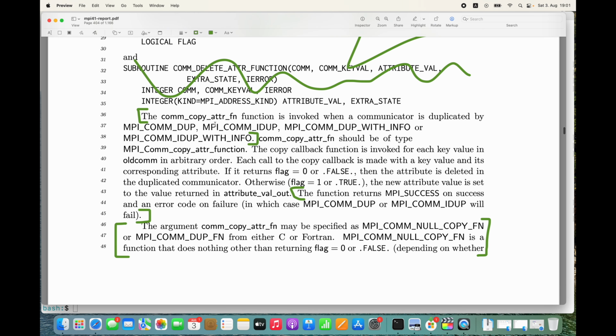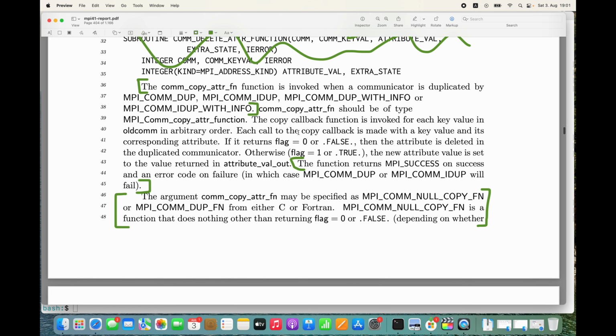Okay, so it says the copy attribute function is invoked when a communicator is duplicated by MPI dupe, MPI idupe, or MPI dupe with info, or idupe with info. We already knew that. The copy callback function is invoked for each key value in all communicators in arbitrary order. Each call to the copy callback is made with a key value and its corresponding attribute. If it returns flag 0 or false, then the attribute is deleted in the duplicated communicator. Otherwise, flag 1 or true, the new attribute value is set to the value returned in attribute value out. The function returns MPI success on success and an error code on failure.